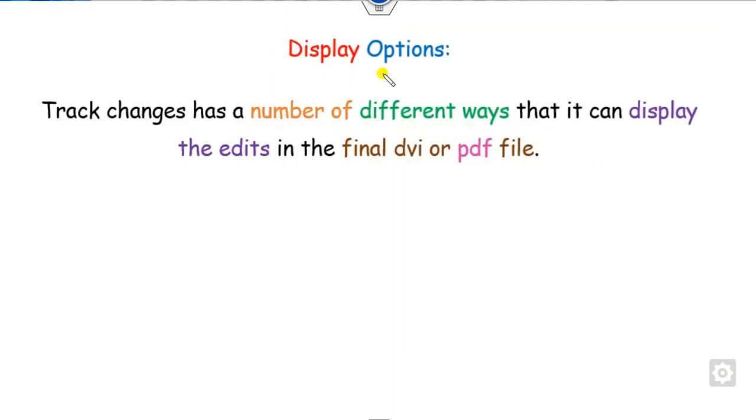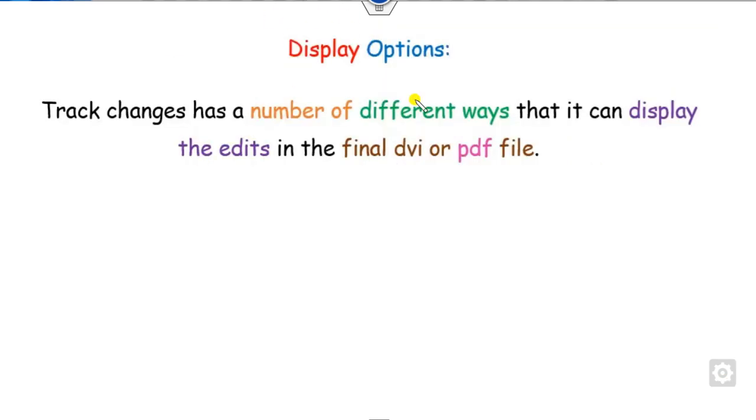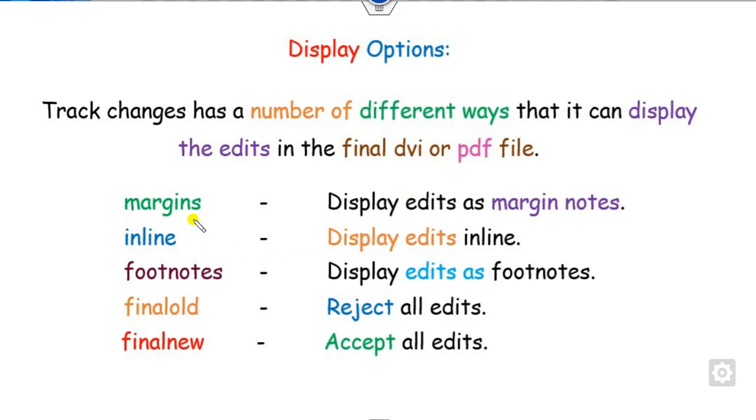Now what are the display options? Now you can see that some texts are written below, some are there, and so on. So there are several options which you can display in your final DVI or PDF file, which look impressive while submitting the revised manuscript. There are 5 various options. You can see the naming of this: margin. You can display whatever you have to edit in the margin. You have inline, footnote, and so on. So I can explain again one by one.